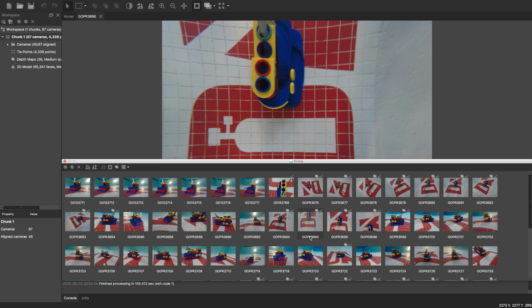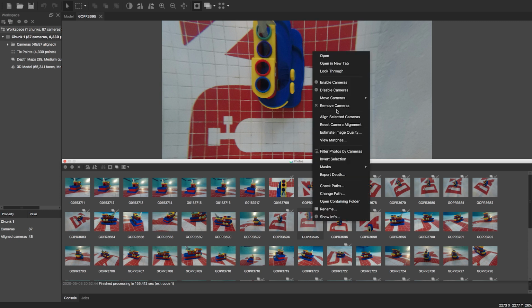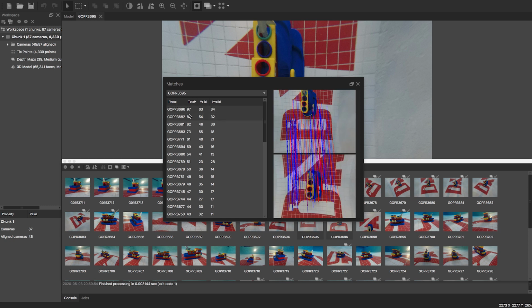But if I right click, or for those Mac users, you can do control click, then I'm able to view matches and show you what the alignment does. So this is looking at that image that I selected, and comparing it to the one next to it. And you can actually see these lines and these different points that it found that were the same between those two images. It looks for those key points, those feature points, to create tie points between those images. And so it's looking at that between all of the images I loaded.